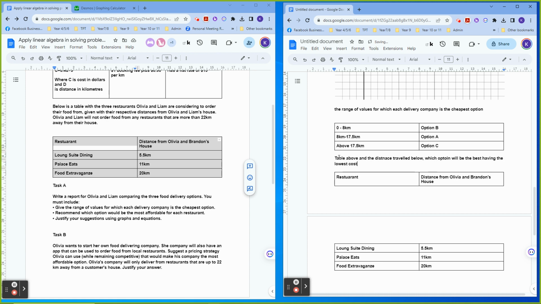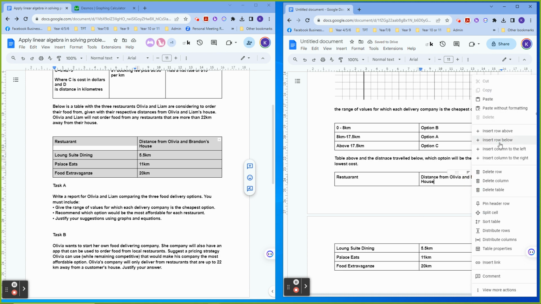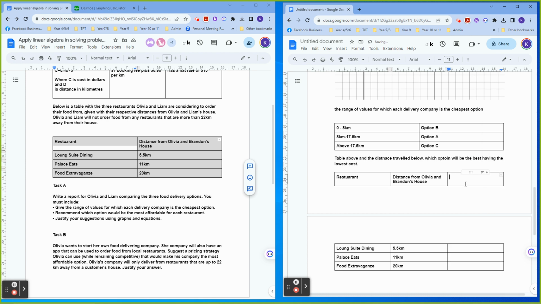All right, something on this line so you can add much more detail. I'm just trying to squeeze it all into one lesson, right? So I'm going to insert one column to the right here. So if that's the distance, 5.5 lies in option B as the best option. And 11 is going to be between those two, so option A. And food extravaganza is going to be option C, because it's more than that, and that's where the lowest cost would be found. Option C.